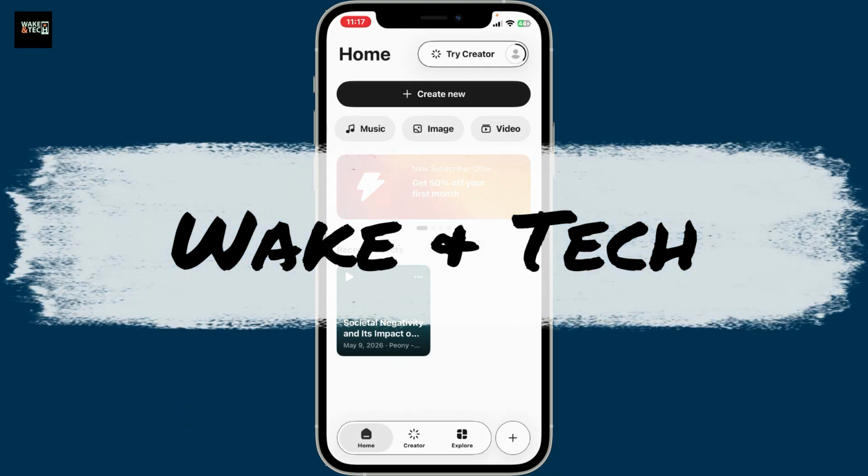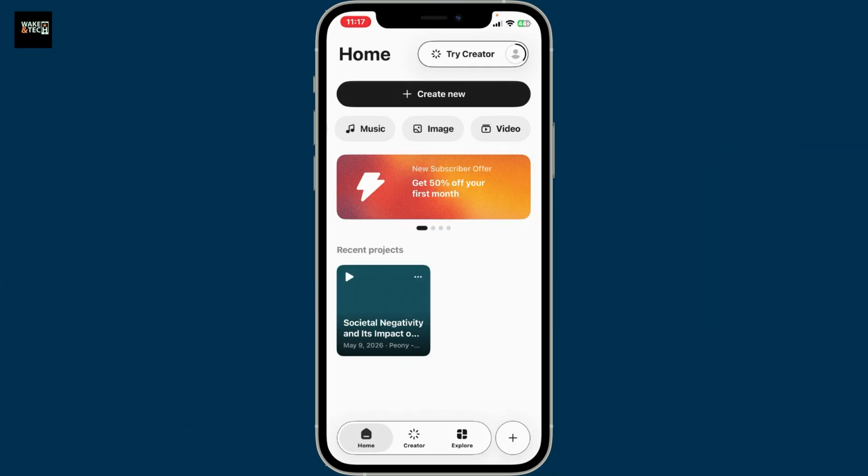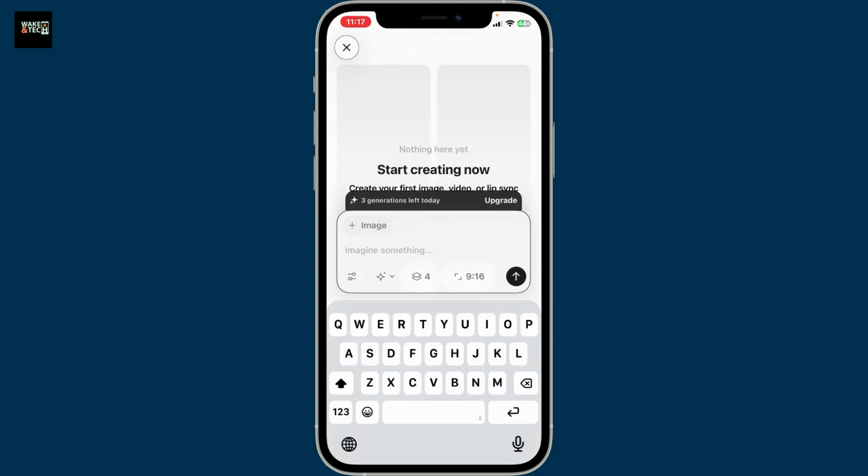If you are trying to create AI images using your mobile phone on ElevenLabs, then here's how you do it. First of all, open up your ElevenLabs application on your device and log into your account. Once you're logged in, go ahead and click on the image option at the top of the screen under Create New, and then write down the description of the image you want in the text box at the bottom.